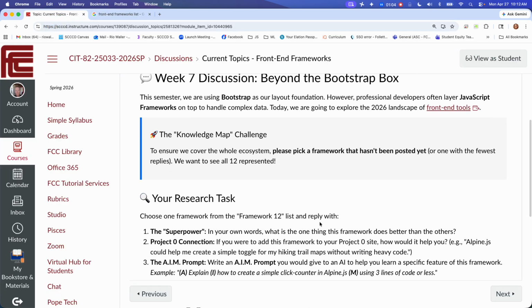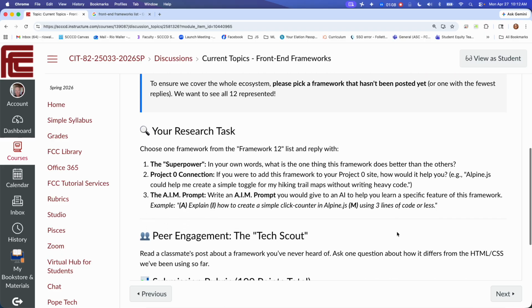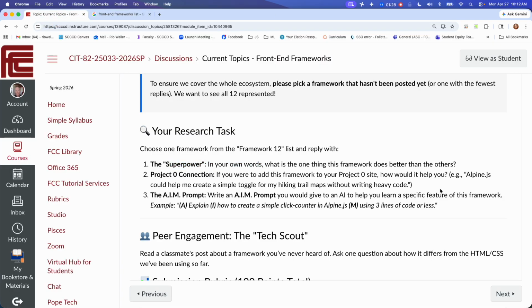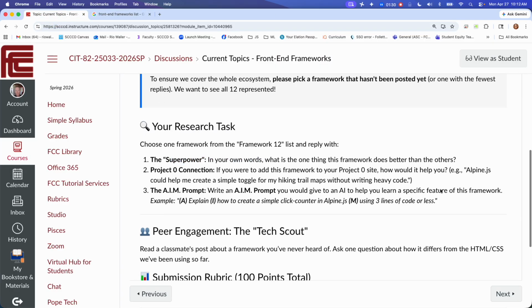Okay, so you want to ensure you choose one, again, that hasn't been chosen. And here's what you want to look at. First, you want to understand enough about the framework to say what is its superpower? What is the one thing this framework does better than others? So this requires you to actually go to their site and look at it, or also have a conversation with GenAI to understand what the benefits are, but definitely spend some time here.